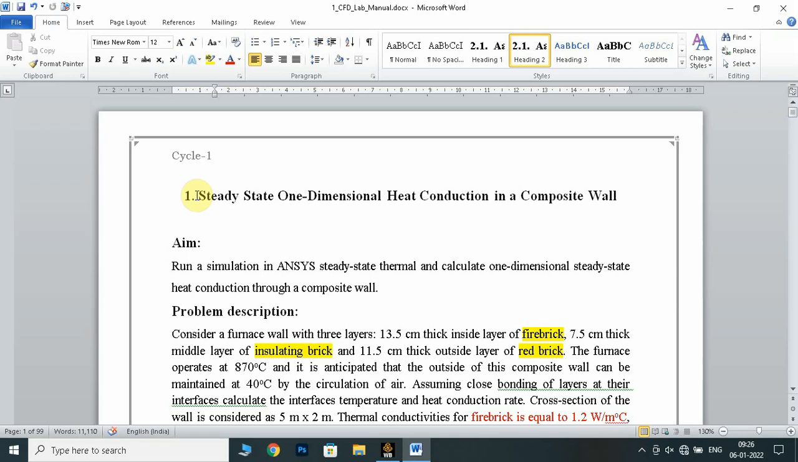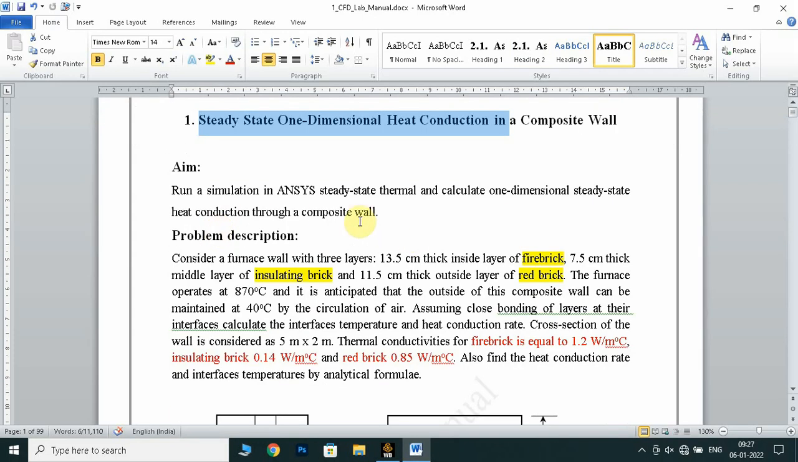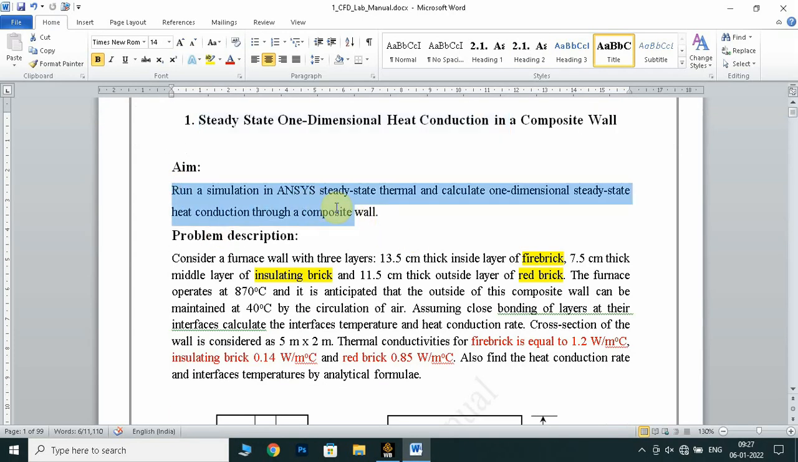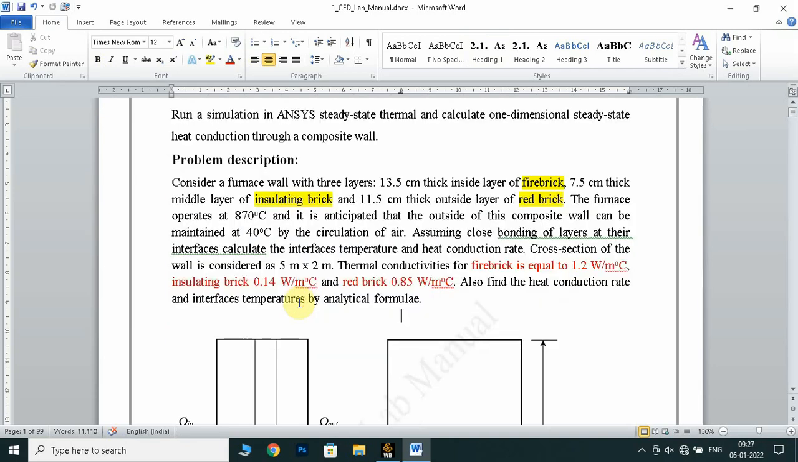Today we're going to see a computational fluid dynamics lab experiment on steady state one-dimensional heat conduction in a composite wall. Our aim is to run a simulation analysis in steady state thermal and calculate the heat conduction through the composite wall. This is the problem description, and you might want to read it a little bit in order to understand what we are going through, and I'll explain a little bit to you.